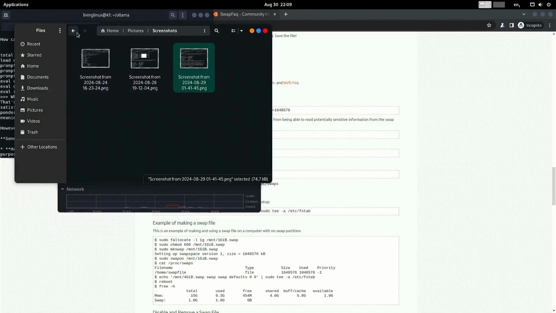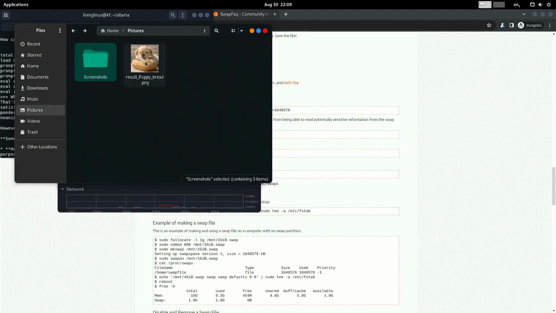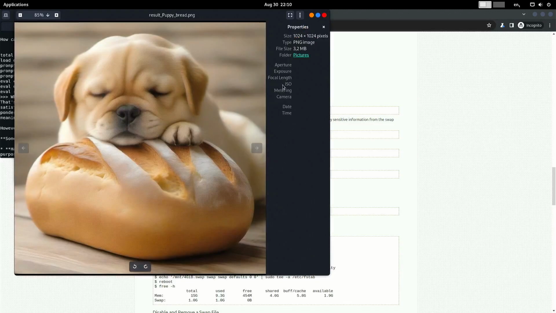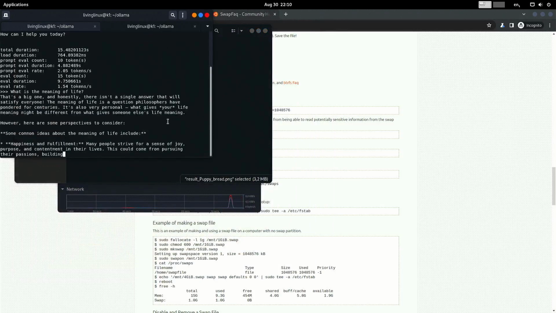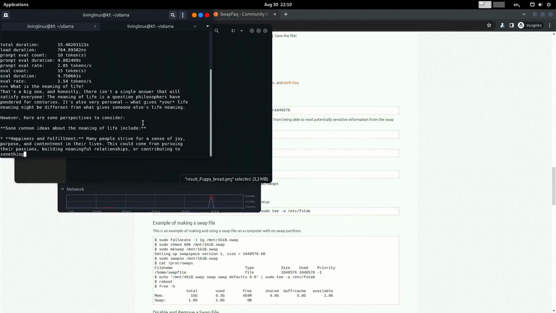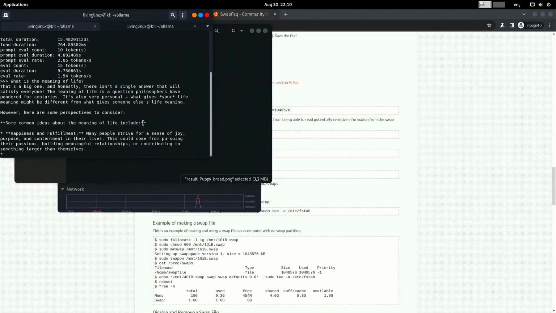Anyway, so this was the image that I used for Moondream. Now, this one is still going, and we'll let it run to the end so that we get the statistics about the speed.